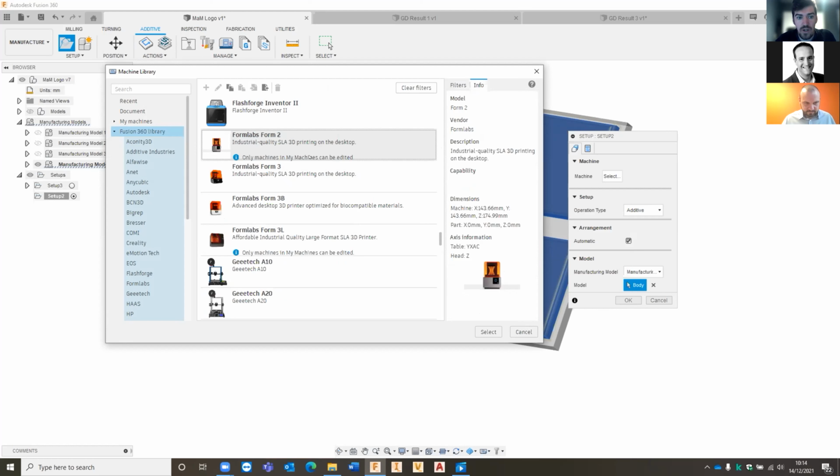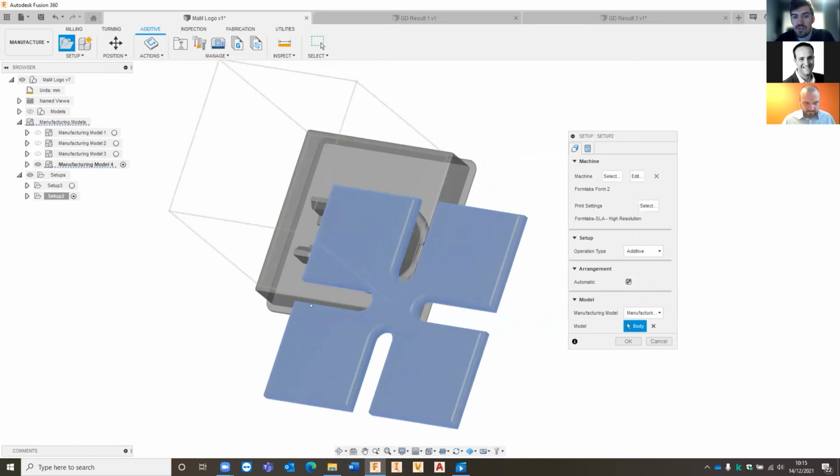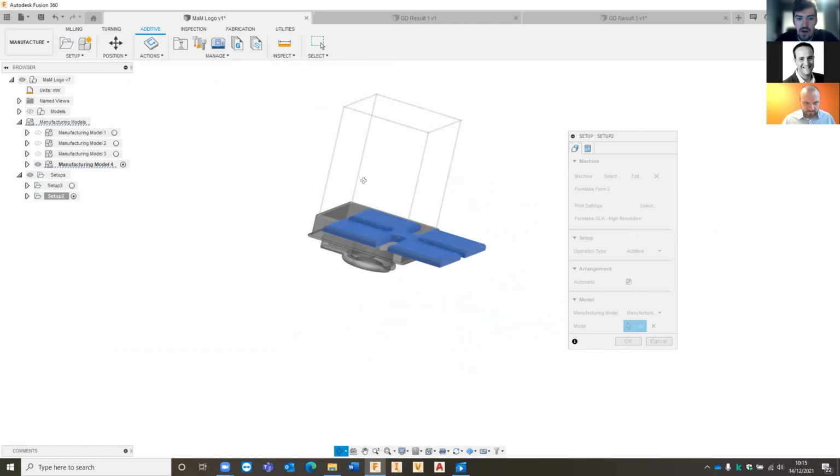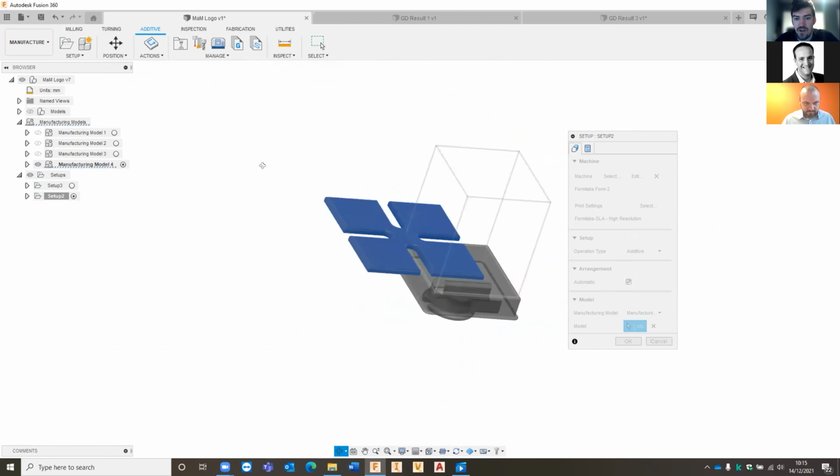And you can see, once we select the machine from the list, we've also got an information section here, which will give us the dimensions of the machine, as well as any of the axis information. As soon as we select that machine again, which means we want to use this one for our print, it'll give us a bit of a preview of the bed itself, just to make sure that our print can actually fit on there.